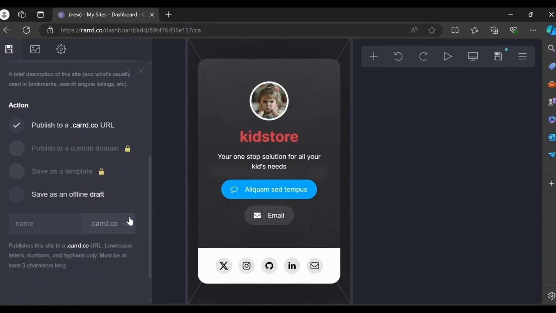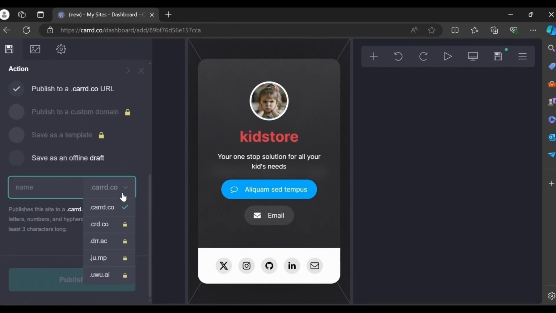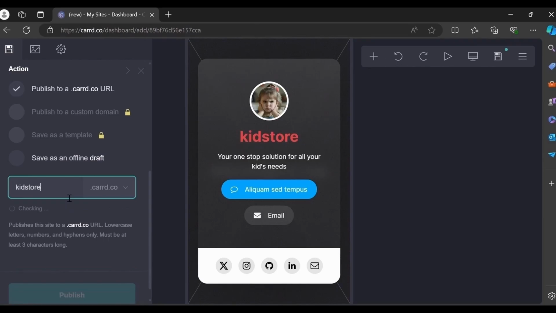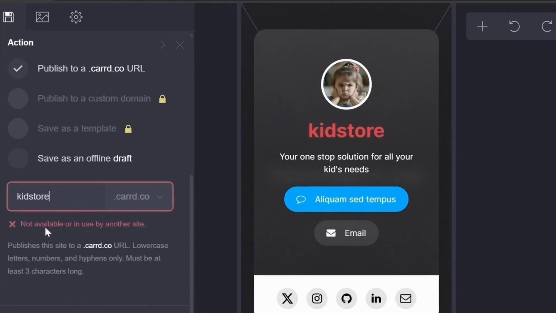And here you can see what I talked about. These are the types of domain that you get the option to choose from. By default, this is the only option you get in the free version, that is car.co. So now you have to decide how you want your website URL name to be. Since we chose the website name to be Kid Store, I'm going to keep it as it is. Here you can check the domain name. It's going to show you whether this domain name is available or not. It says that domain name is not available, then you have to buy a different one.